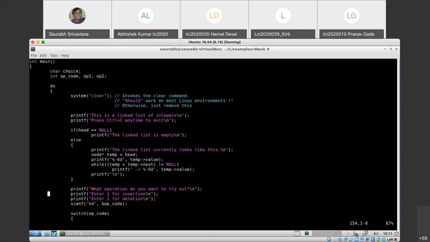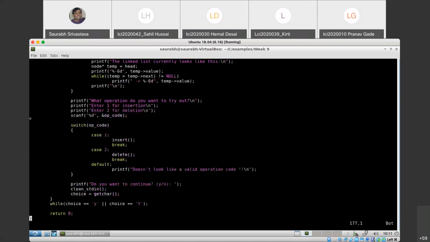You guys can see my screen, the VM? Yes, sir. Good. Okay, so this is basically the linked list program. So how many lines are there? Let me just check. 177. Okay.